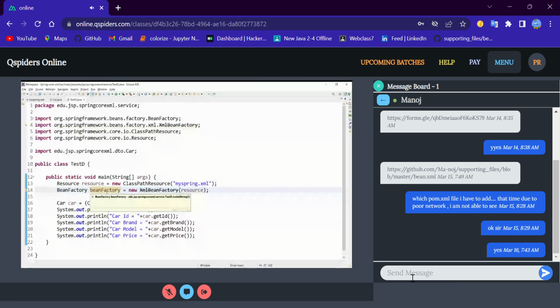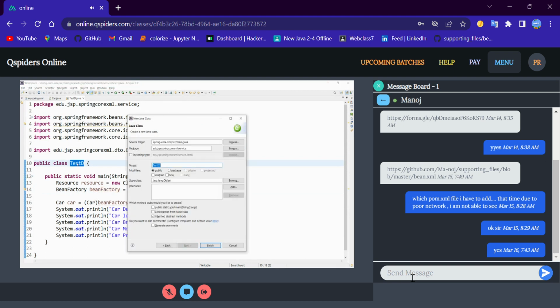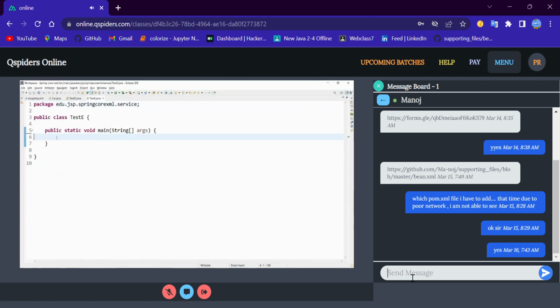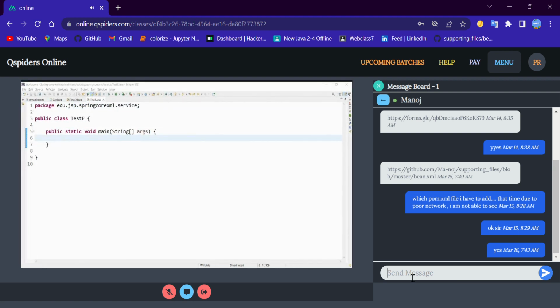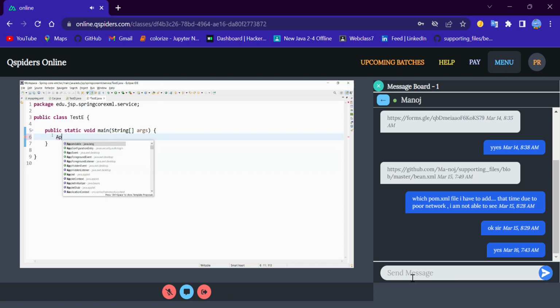Now I will create one more class. Let me create one more class, TestE, and add a main method. Now there is again an interface called ApplicationContext.